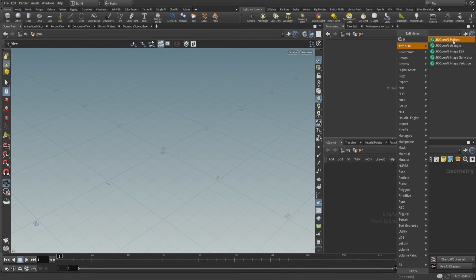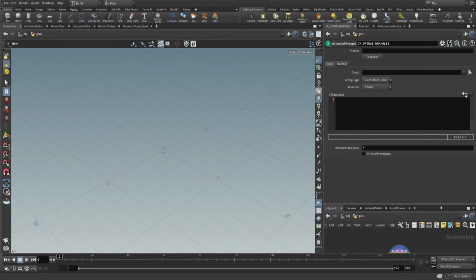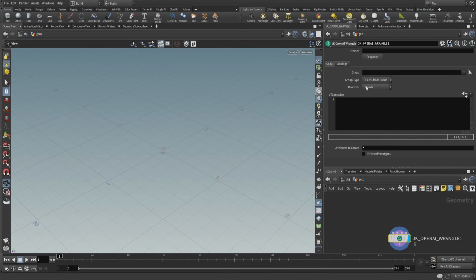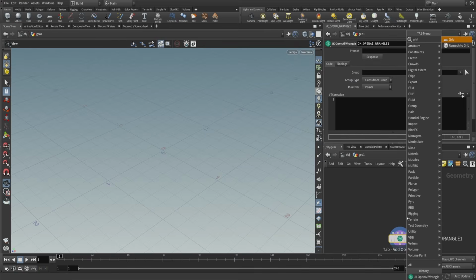OpenAI Python is for writing Python code based on the prompt from the user. OpenAI Wrangle is to write VEX code based on the prompt. We have image edit, image generator, and image variation. Let's begin with OpenAI Wrangle. The UI is almost the same as the regular Attribute Wrangle in Houdini, but we have the prompt and the response button here.